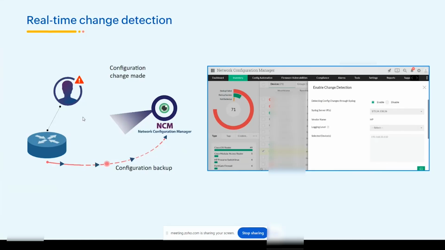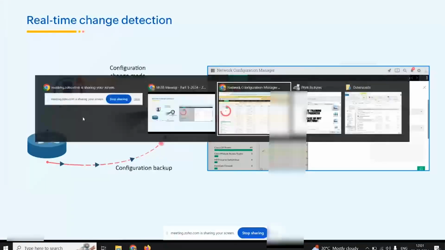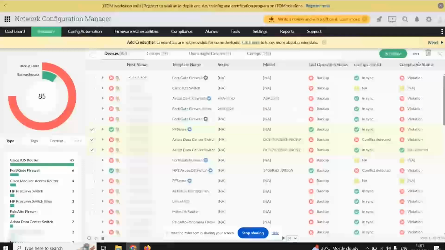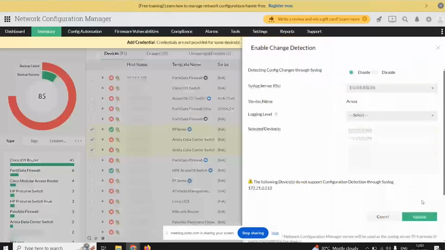To enable this, you need to enable the change detection in the UI. So what you can do is select the devices that you want to enable the change detection for, and click on the three dots again and click on enable change detection. And after you select the devices and click on update, this should enable the change detection for those particular devices.